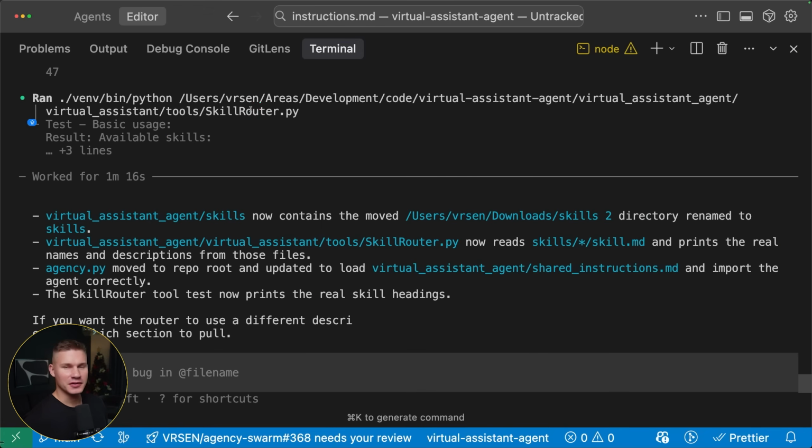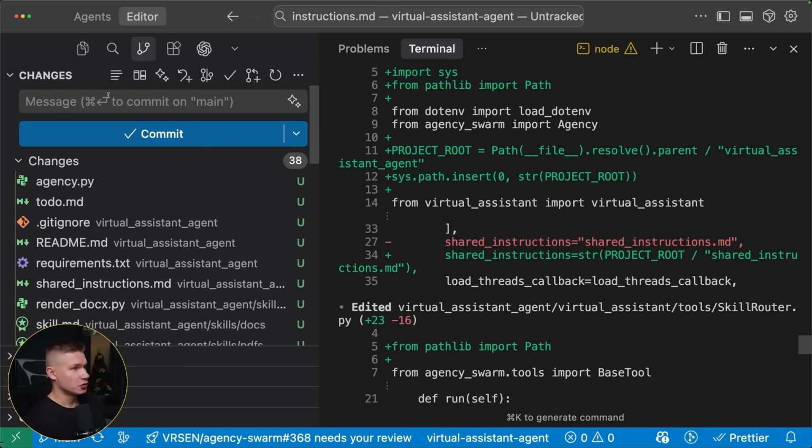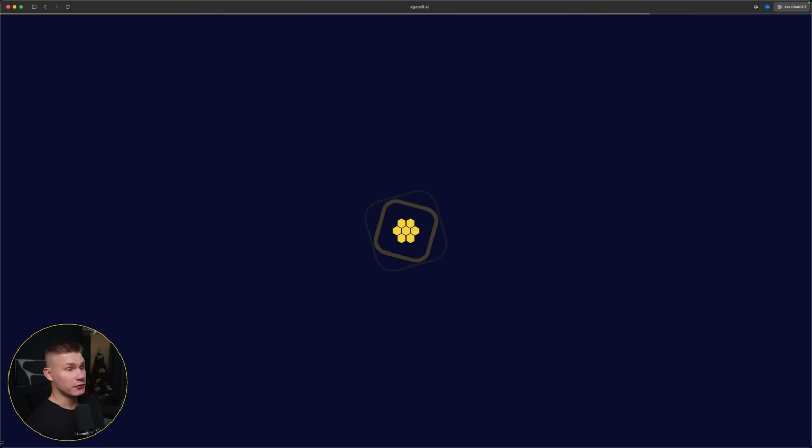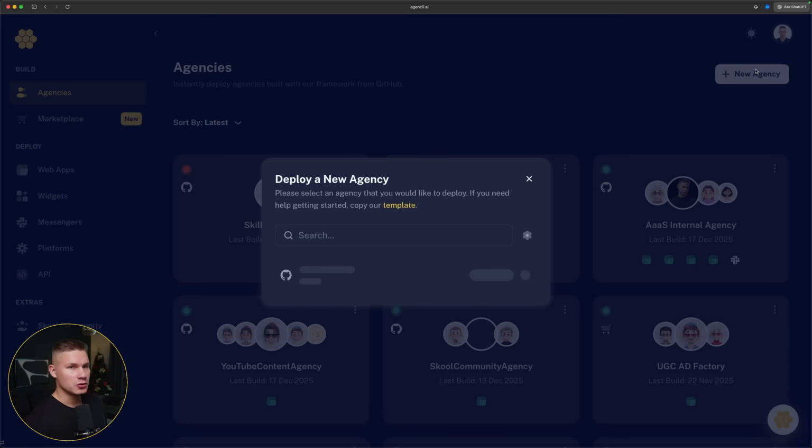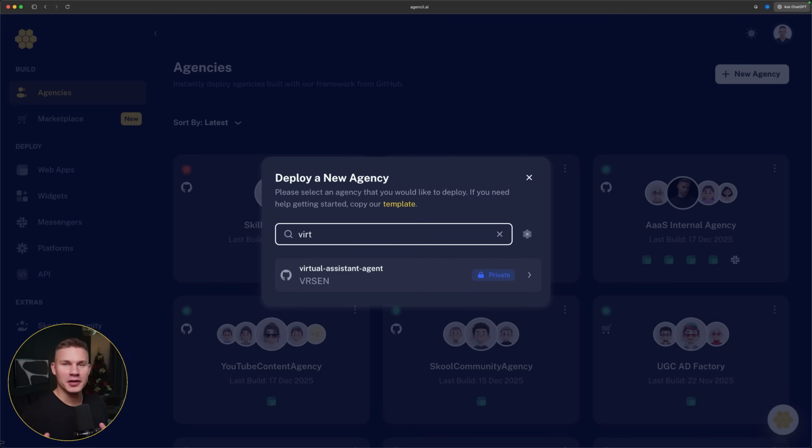Okay, now that our agent is created, let's actually deploy it. So to deploy our agent, all we need to do is push our changes to GitHub. Then let's go to our platform called Agency AI, and then on the dashboard, let's hit New Agency. We're actually one of the very few platforms that provides you with secure sandboxes out of the box, which you will need if you want to deploy agents with skills to production. So let's hit on our new virtual assistant agent and let's wait until it's deployed.